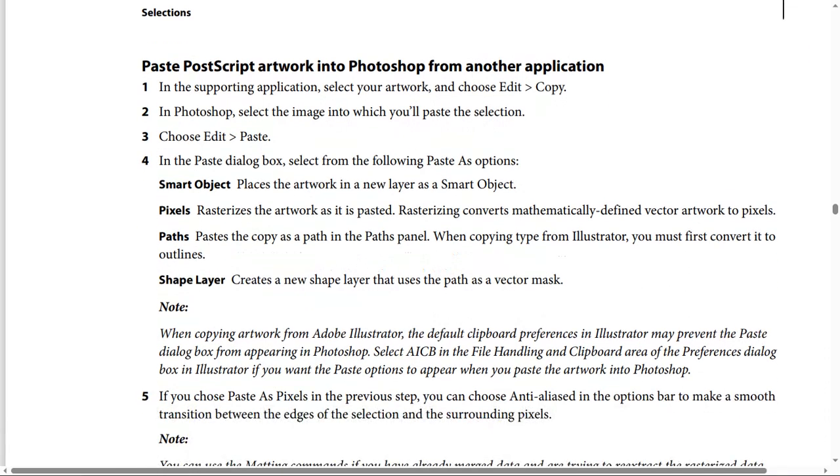And note and be careful. When copying artwork from Adobe Illustrator, the default clipboard preferences in Illustrator may prevent the Paste dialog box from appearing in Photoshop. Then select AICB in the File Handling and Clipboard area of the Preferences dialog box in Illustrator if you want the paste options to appear when you paste the artwork into Photoshop, by the way.